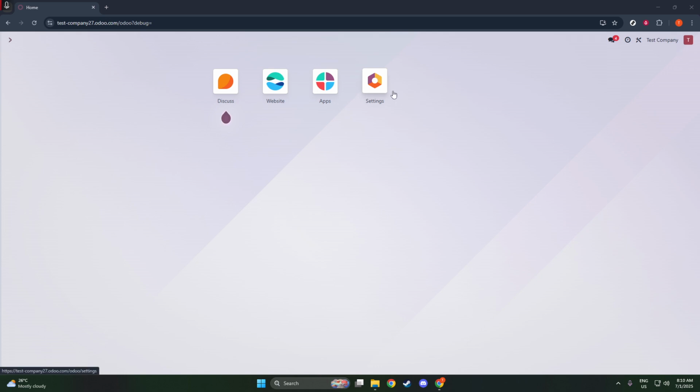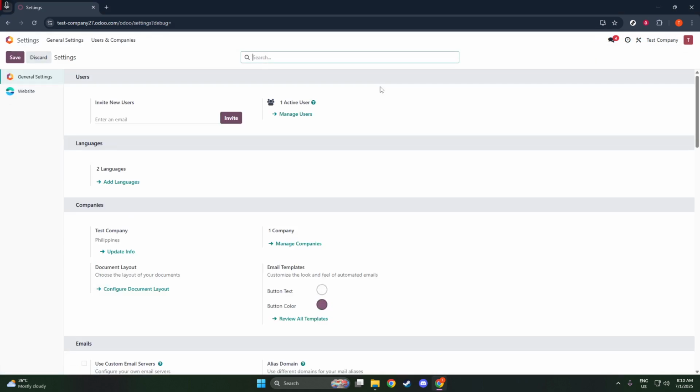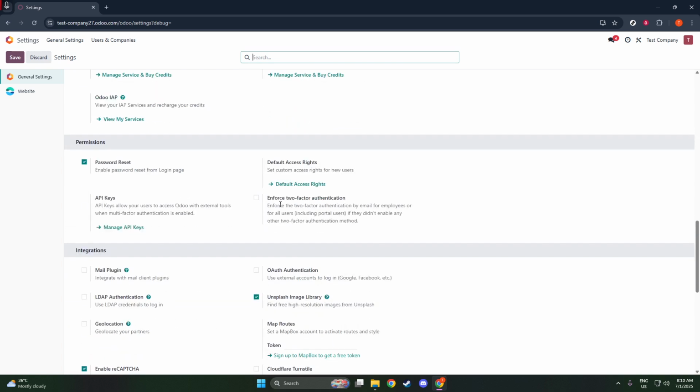First things first. To begin the deletion process, we need to enable a special setting, specifically Developer Mode. Go ahead and log into your Odoo account and navigate to the Settings menu. Once you're there, scroll all the way down until you find the option to activate Developer Mode.